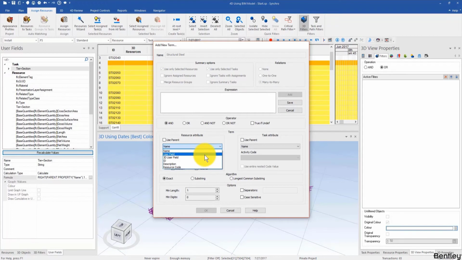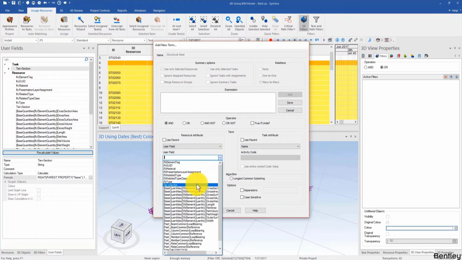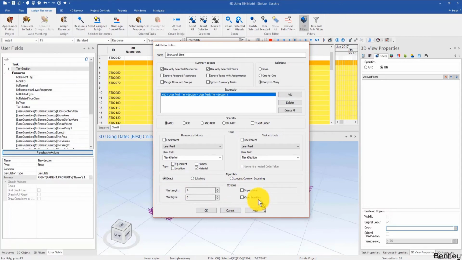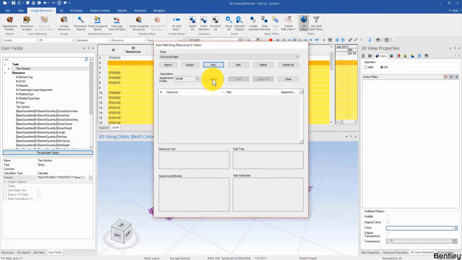So we're going to use a resource user field, which is called tier plus section, and then we're going to use also the task user field tier plus section. I'm going to uncheck the ones that don't apply to us. We don't have to create resources here because when we import IFC models, SYNCHRO directly create resources from those, right? It'll be an exact match. We can hit save, so we don't have to modify any of those. After that, you can hit search.